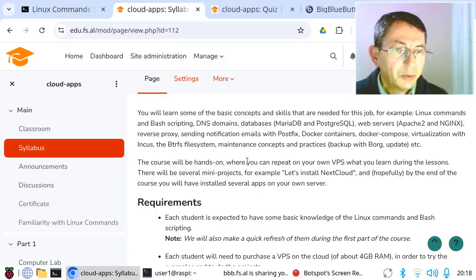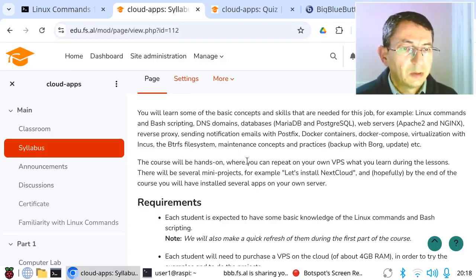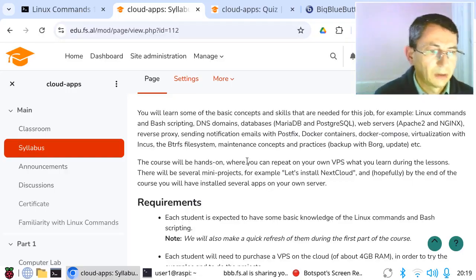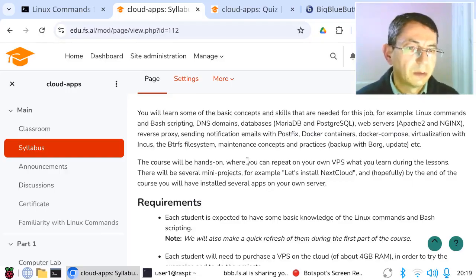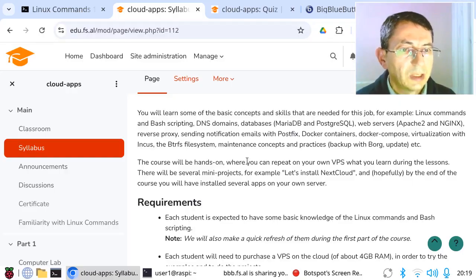Web applications usually need to send notification emails. For example, one case is that you forgot the password. There is a link that says, I forgot the password, reset the password. And in order to reset the password, the application needs to send an email to you with a reset link. So an application should be able to send notification emails.